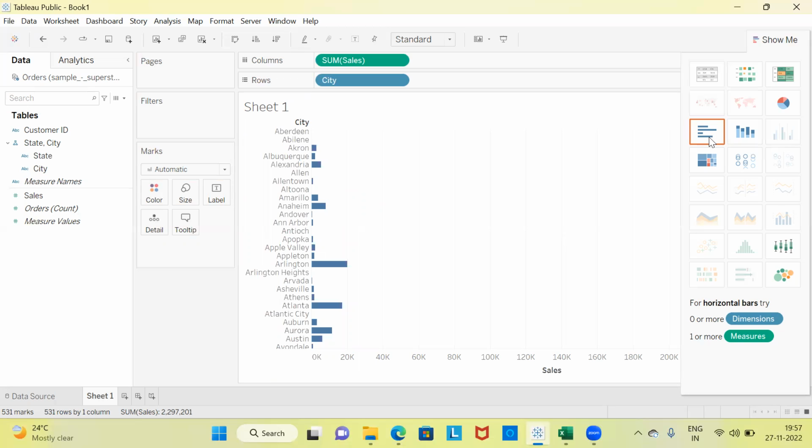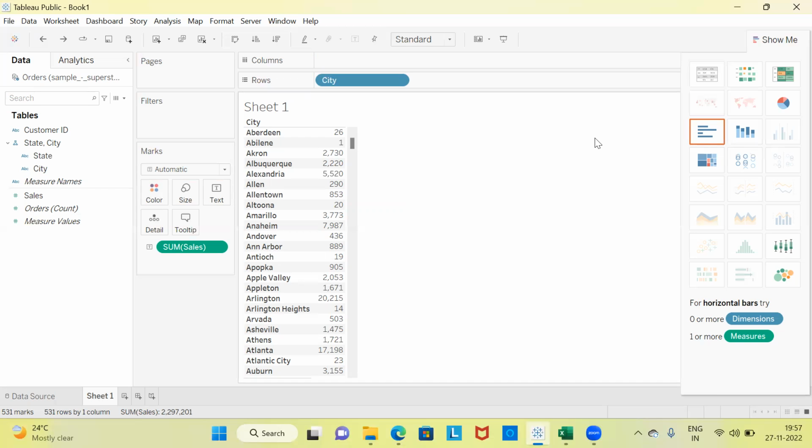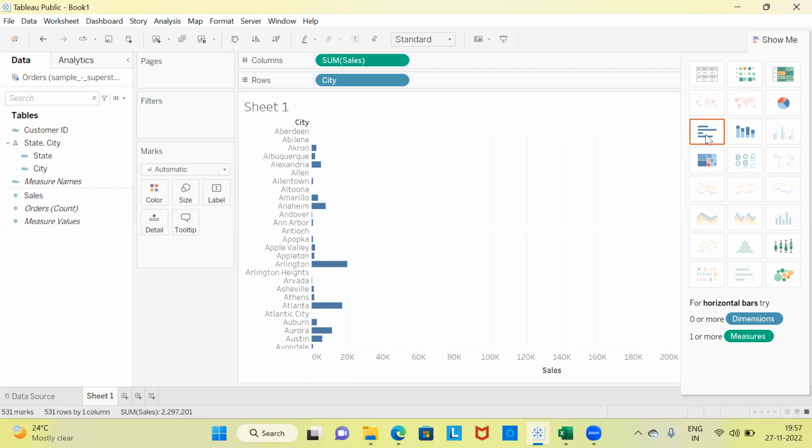Now you can see here that the view itself has changed. The graph has changed. Earlier you could see a table which is pretty dull and boring. And if I want to change this tabular representation to an exciting bar chart, all that I need to do is click on this horizontal bar chart. Now what you're able to see is a horizontal bar chart.